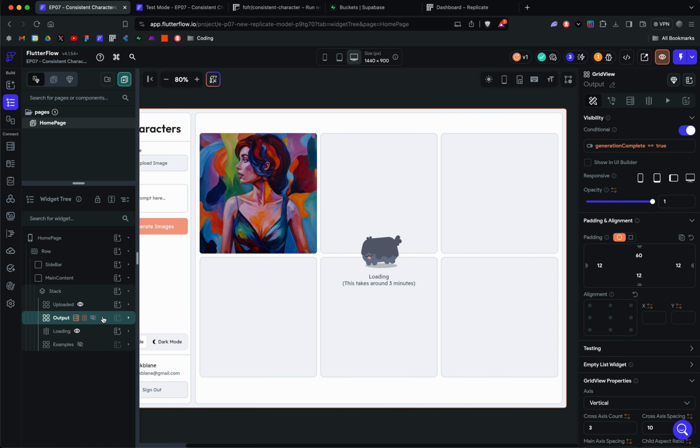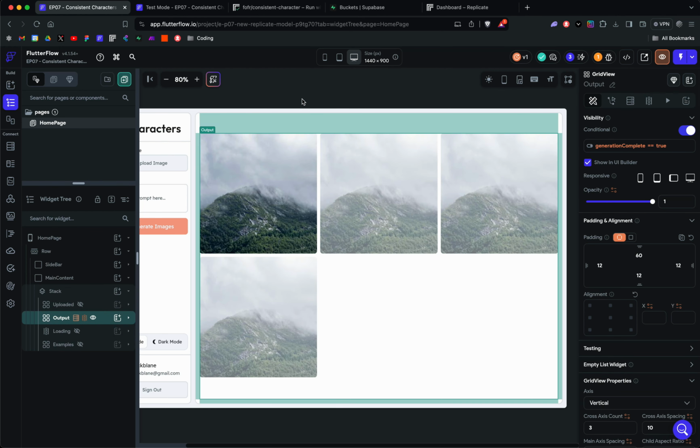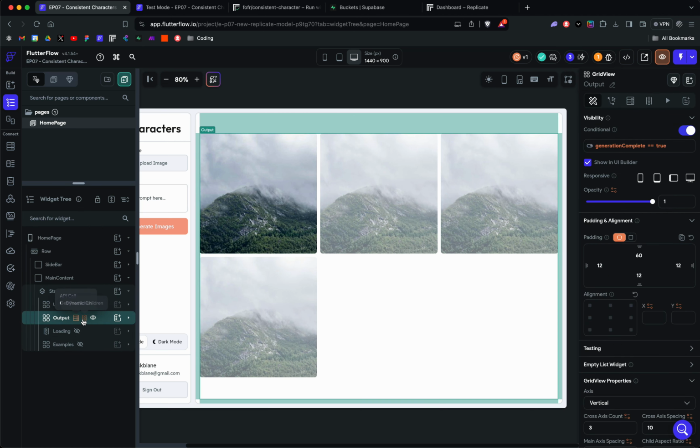And then the last one is the output. So let's just remove the visibility in the UI builder for those. And then we'll change on this one. So this one is whatever the final output images are from running the model. There's a couple of things we need to set up properly. One second. So we'll click on this. We've got these little things here.